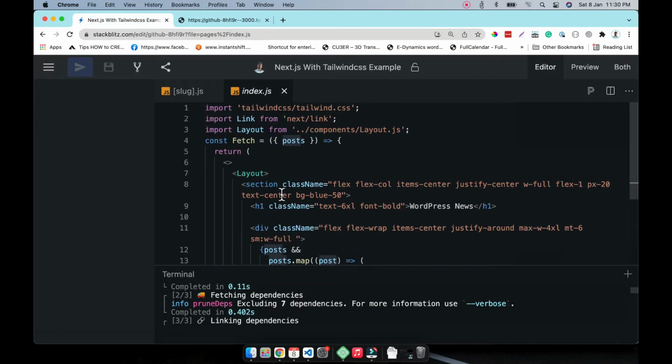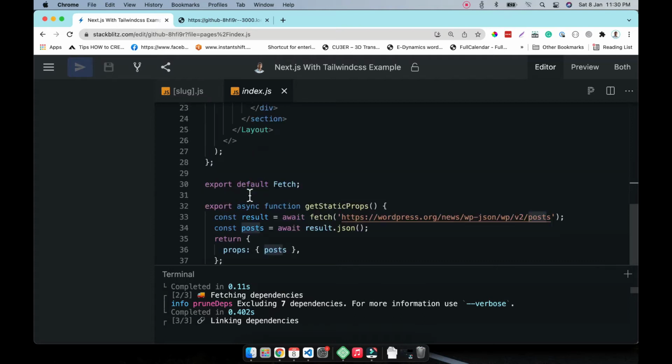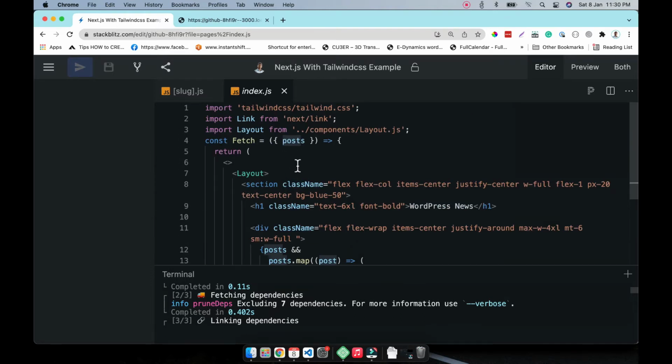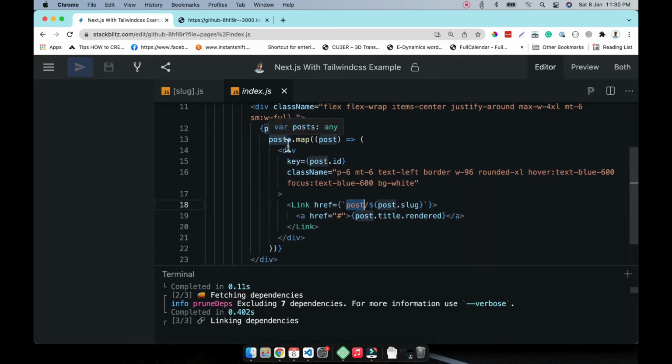So first, here it's an index page where I'm just listing the posts. It's a normal fetch. I'm fetching it from WordPress.org news, and then I get an array of posts and I pass it here as props, and these props come into this function and get rendered via this JSX. So it's a simple post.map. I'm mapping through this array and then I'm listing the values here.